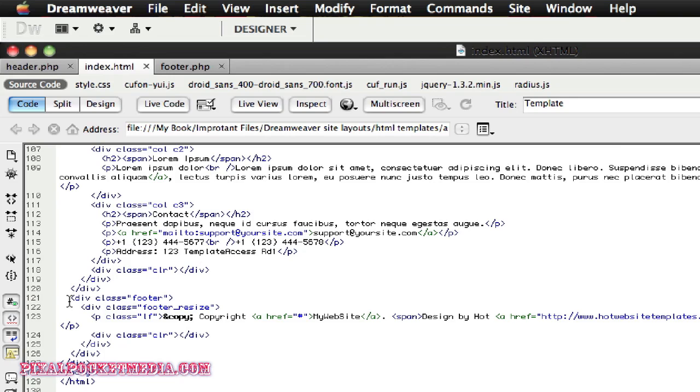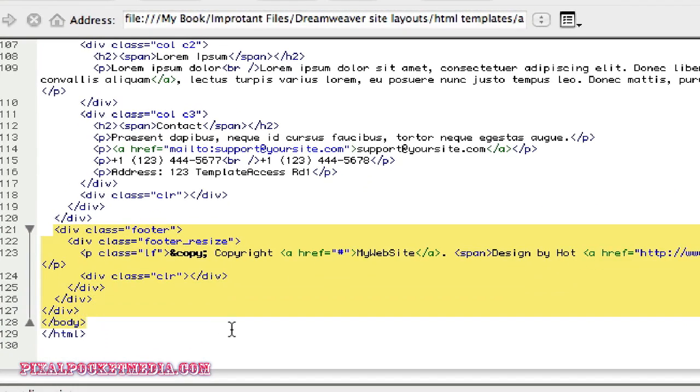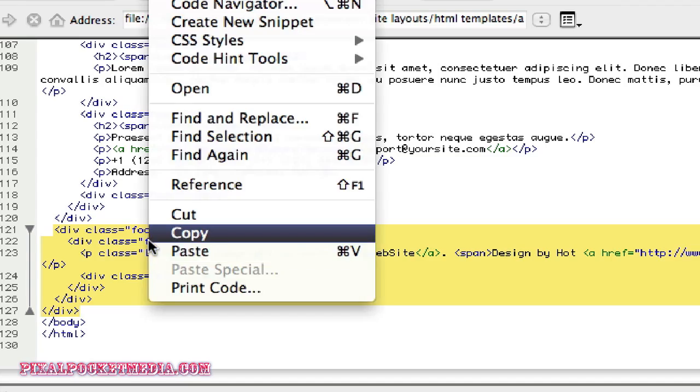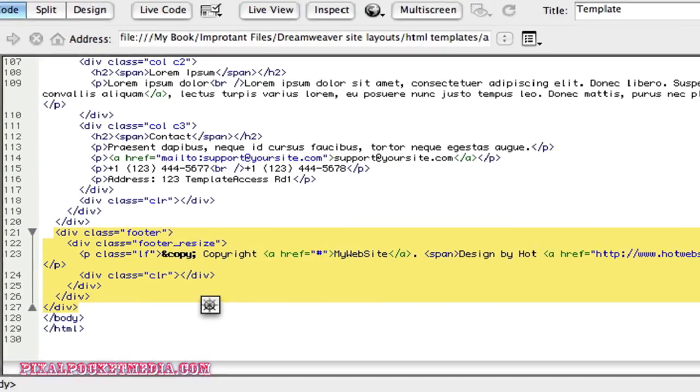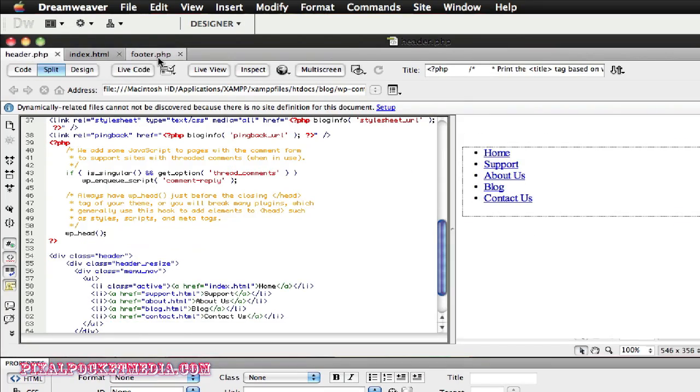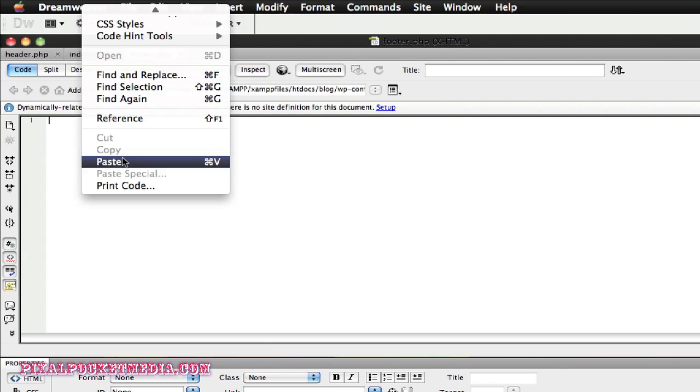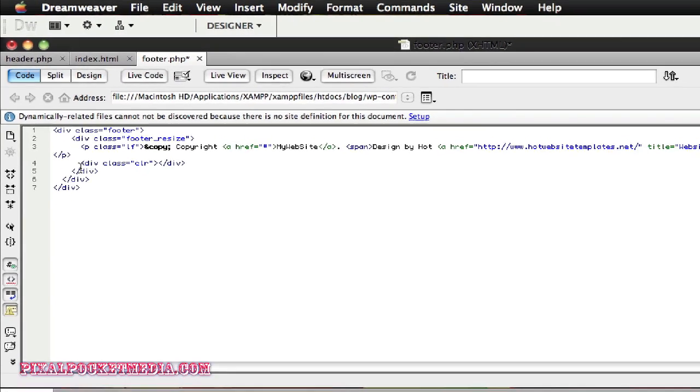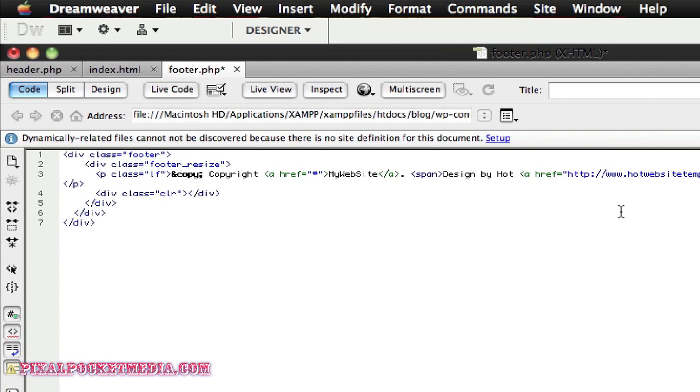This is the div class footer, all this right here. Okay, copy this. Then go back to the footer.php file and paste this all in there. Okay, this is the footer right here.